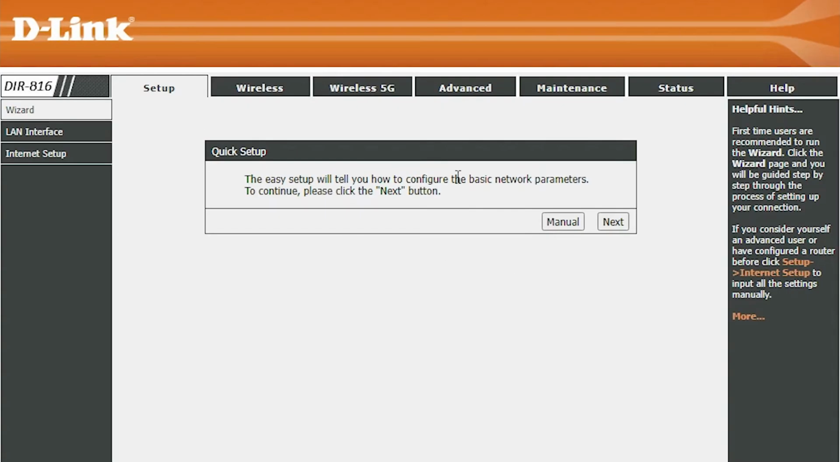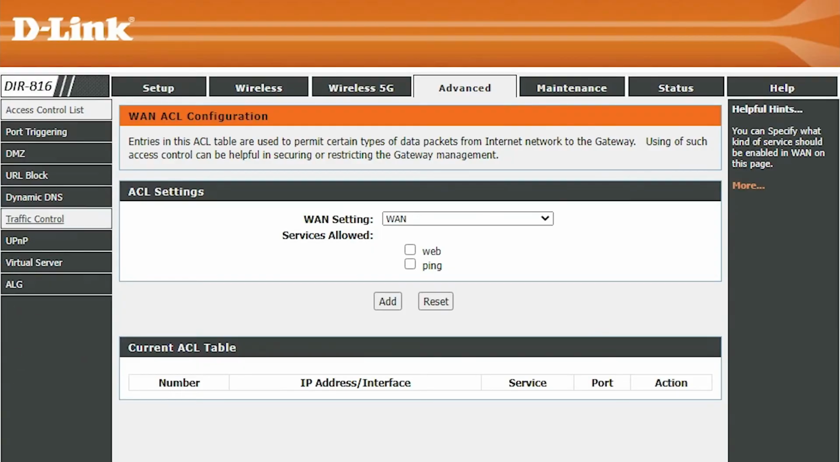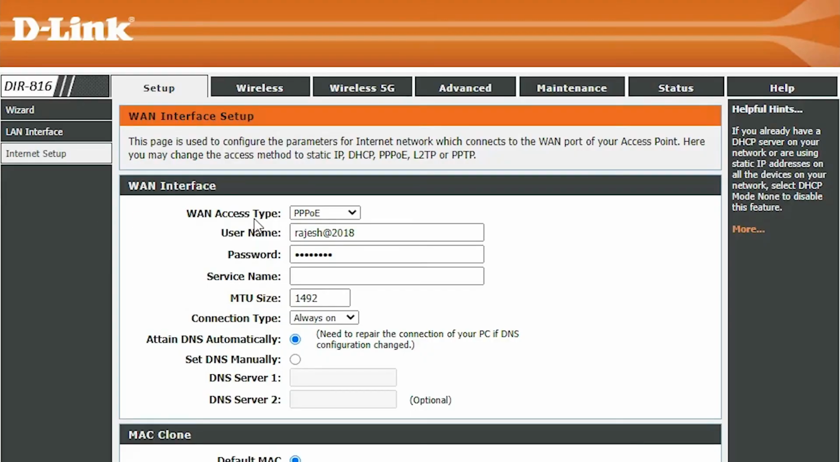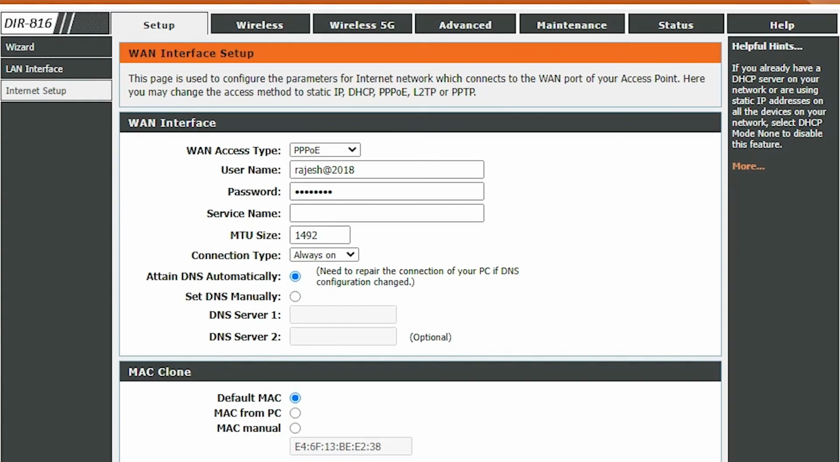Usually it is found in the Advanced settings. Here is Advanced and here we would find DNS, but in this version it is not found here. So I just go to Setup. Here we find Internet Setup. Okay, here we find DNS server. Just find DNS server on your router or any router.